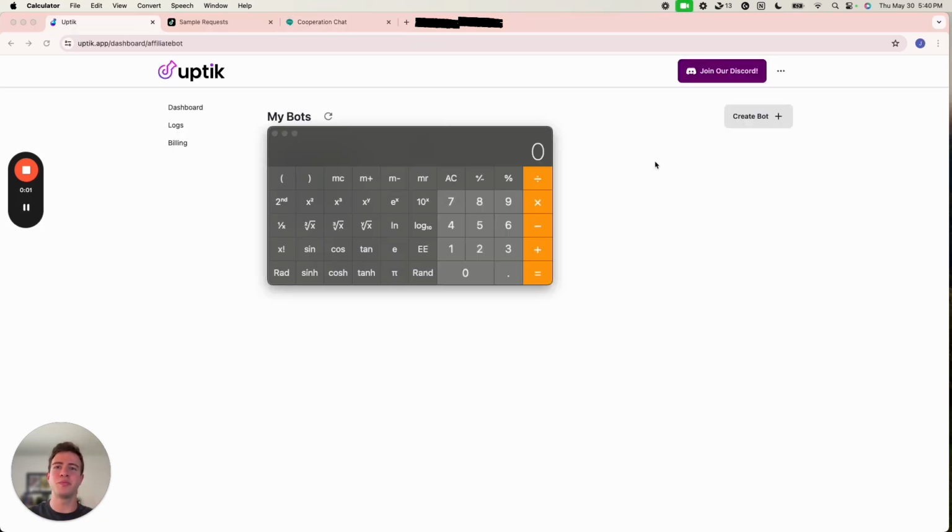Now, I just want to pull up the calculator here just to show you how truly incredible this software is. So you can send about 700 to 1,000 messages per day. Now we'll go with 750 times 30. So you can send about 22,500 messages per month on Uptick. Now that will generate you hundreds of sample requests.